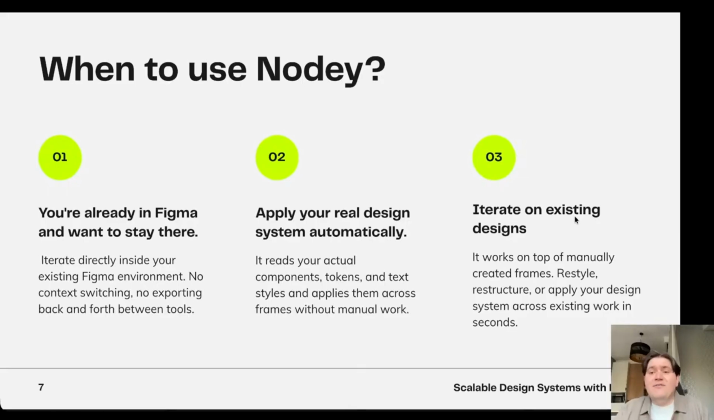You already have everything in Figma, you have frames, you have components, maybe some screens your team already built. You don't want to start over, right? You want to move forward from where you are. And that's where Nodey shines. It reads your design system, your actual components and tokens, and applies them across your screens automatically. And it works on top of manually created designs too.